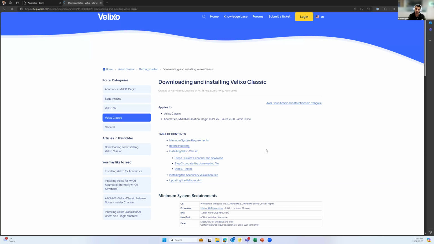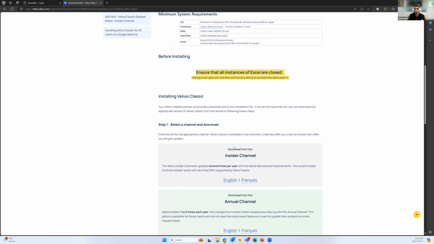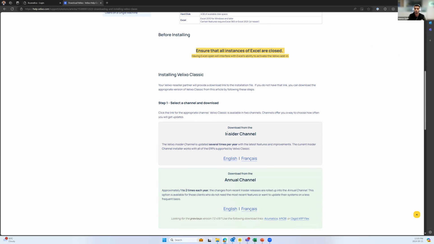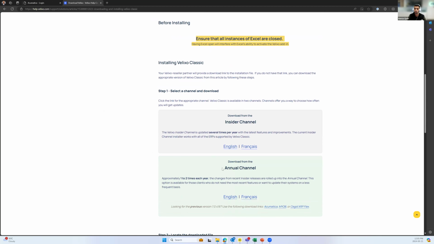And on this page, you will have the choice between two different versions. You either go with the insider channel or the annual channel. It's literally going to be the same Velixo. The only difference is that this one will be updated several times per year automatically, while the annual channel will be updated once to twice manually. We keep you, of course, posted with bug fixes, new features through our newsletter.